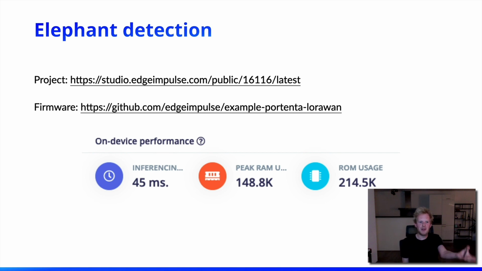This project, the one that I just presented, is open. You can go to that URL, look through my data set, look through all the intermediate steps. There's also a firmware, so if you have a Portenta board, use that. And just to show how small this can be, this is actually doing image recognition in real time on a microcontroller. We can do this in 45 milliseconds in 150K of RAM, and we can go down much, much lower for audio or vibration models.